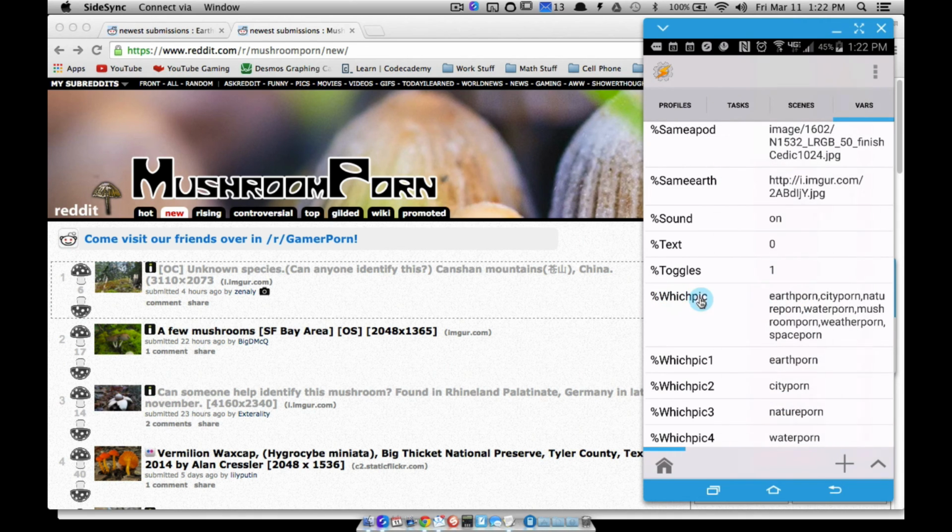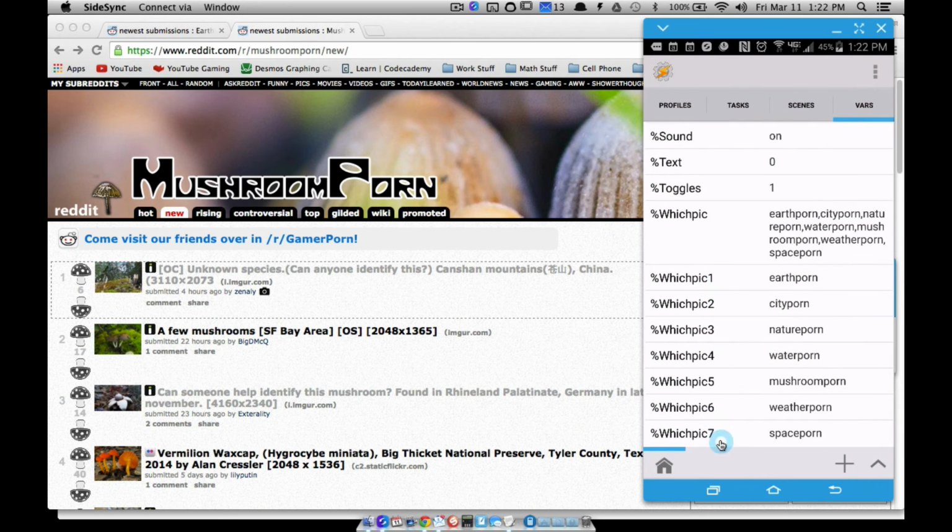For example, I created WhichPick, and if you tap on that, I can actually add and take away items. I have 1, 2, 3, 4, 5, 6, I have 7 items in this thing. You might not see these yet, but I will show you how to get these in a second. This is one global variable that we're going to split by commas. If we split this where the commas are, we get 7 different pieces, and we get 7 new global variables.